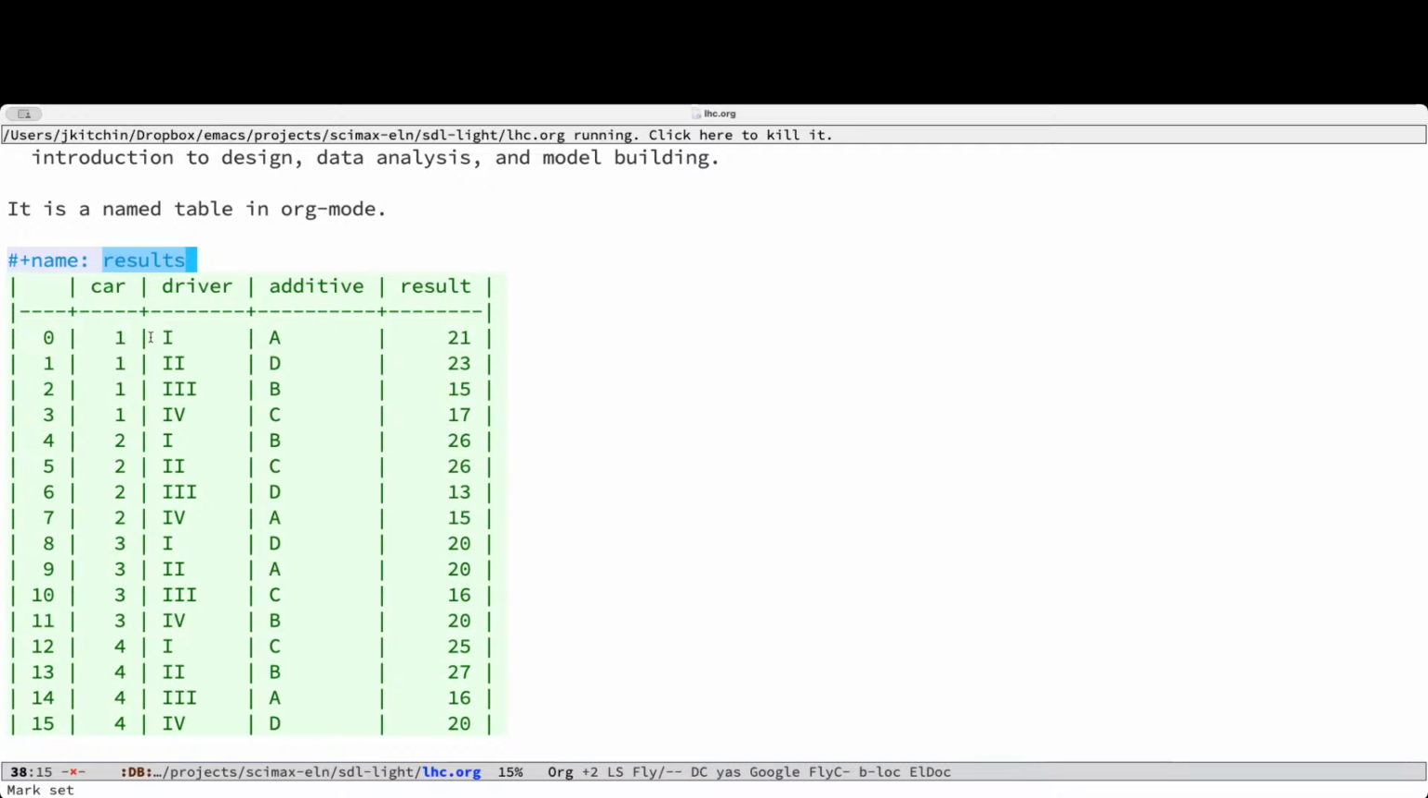So this is car 1, driver 1, additive A, and the result is 21. I don't remember what the 21 is. It could be like miles per gallon or some emissions. I think it was emissions in the book. It doesn't matter a whole lot. You see some of these are low, like 15 and 17. Some of them are as high as 27, 26. So clearly there are some effects due to all of these factors, and the question now is which ones are most important.